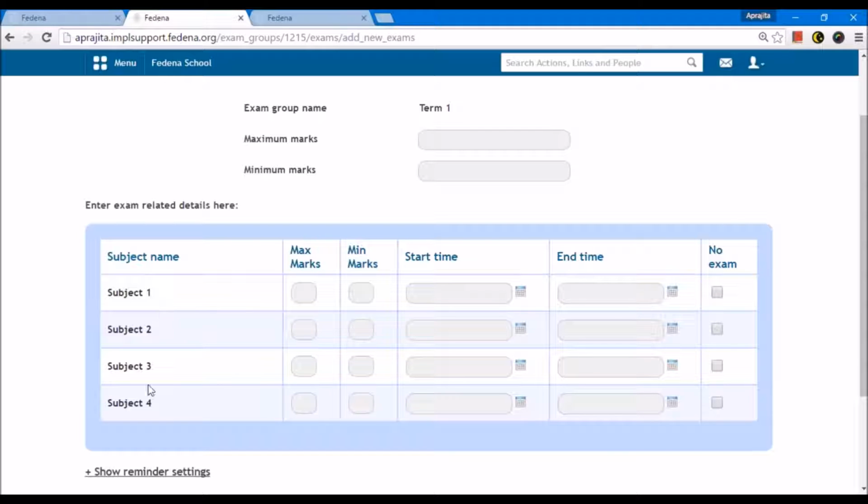So if you do not want to choose a subject for term 1, you can check this option of no exam. In that case, exam will not be created for that particular subject for term 1. You can create it again. There is an option where you can create examination again in term 1 for the pending subject that you marked here as no exam. In this case, let's say for all the 4 subjects, there is examination for term 1.